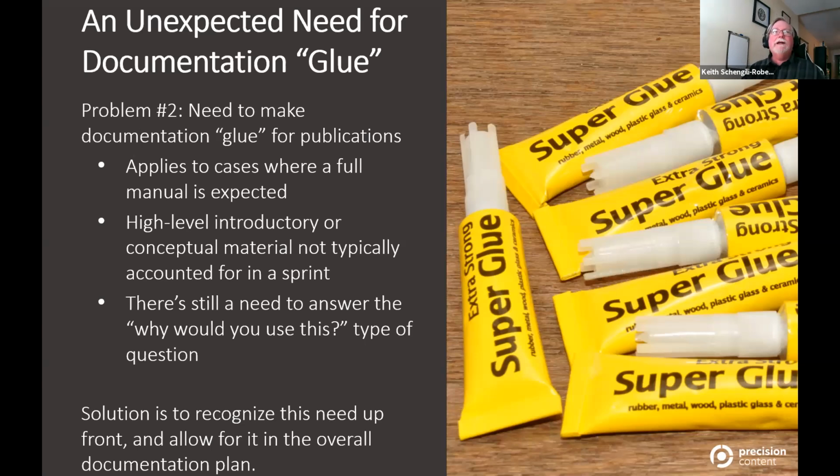So the other problem is sometimes there's a need to make documentation glue for publications, and this applies to cases where a full manual might be expected. Sometimes the focus on tasks and how a user will work with a program doesn't always provide enough of the high level introductory or conceptual material that it may not be covered in a typical sprint. So there's then still the need to answer the "why would you use this" type of question. The solution is then to recognize this need up front and allow for it in the overall documentation plan.